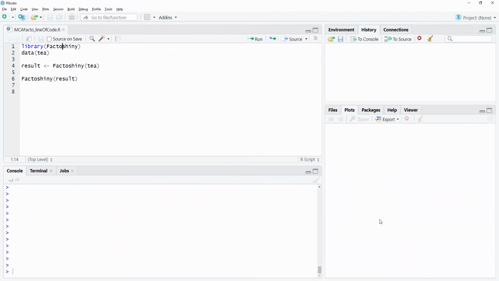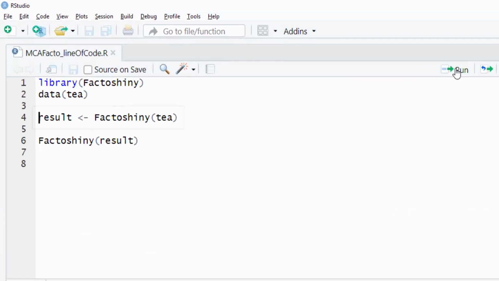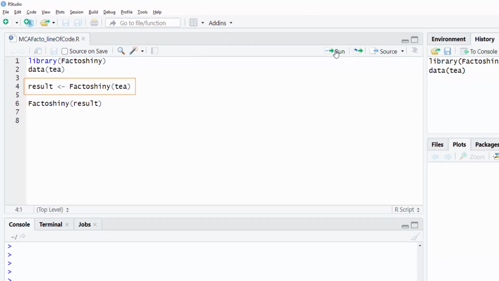Now let's get into the practical details of running a MCA using FactoMineR and Factoshiny. We load the package Factoshiny and the dataset T that is available in the package FactoMineR. Now let's see how to run MCA on the T dataset using Factoshiny. We write Factoshiny T, which opens the graphical user interface in the browser.